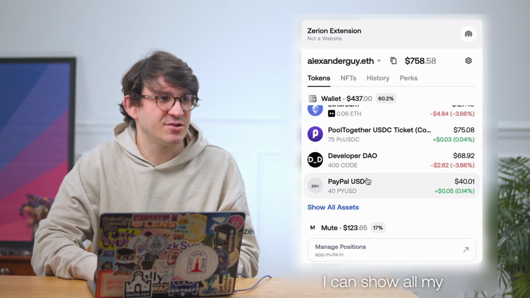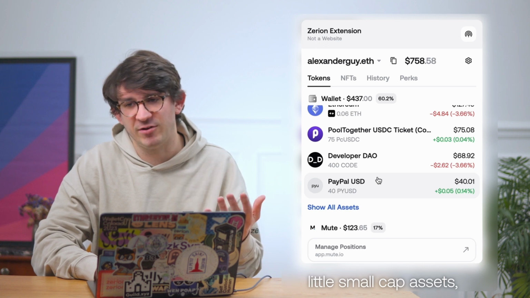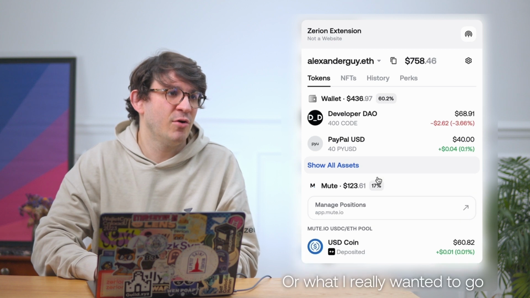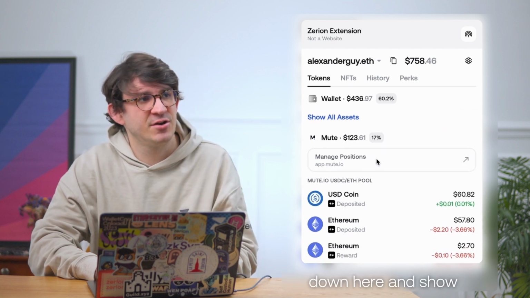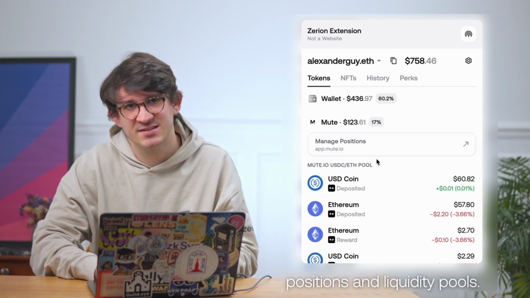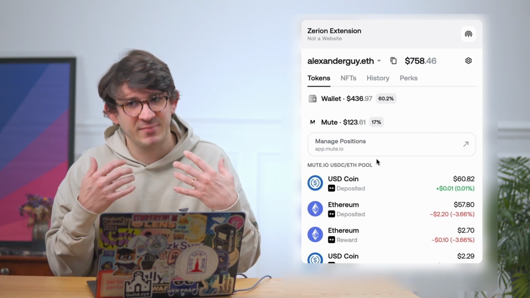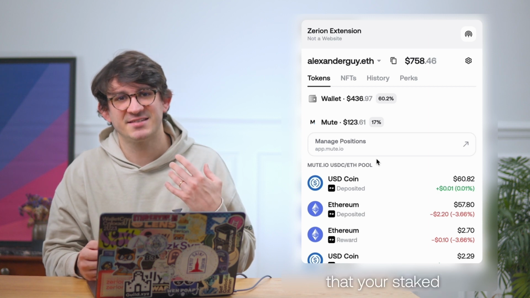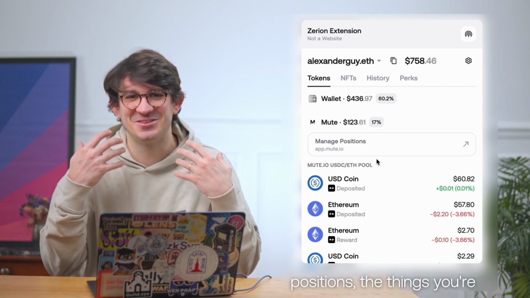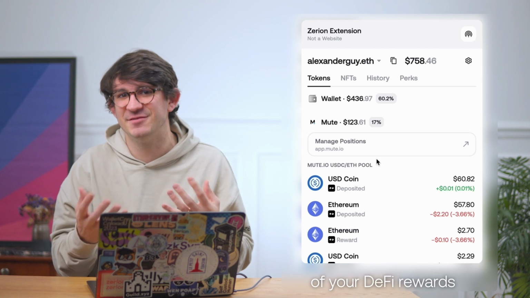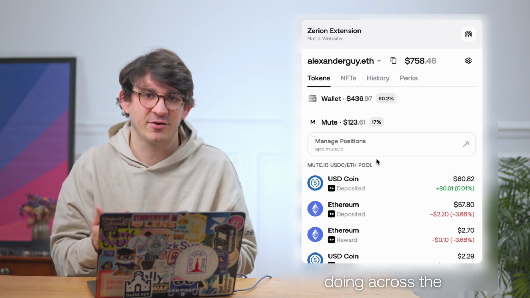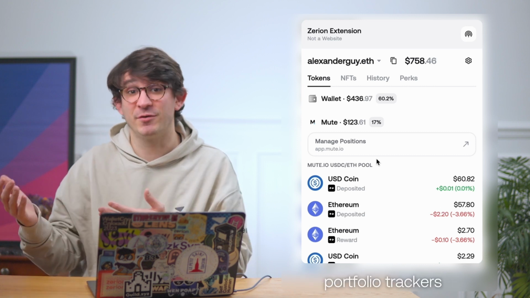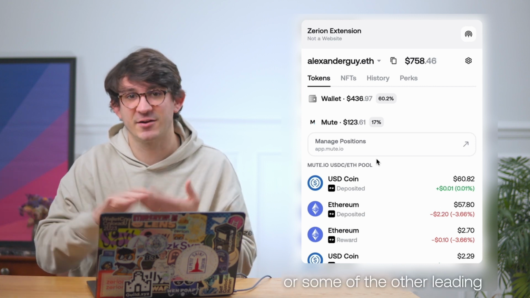So I can scroll on here, and I can show all my small cap assets, the assets that I don't have much actual money on. But what I really wanted to go down here and show are the different staked positions and liquidity pools. I think it's a real problem with existing wallets that your staked positions, the things you're doing in liquidity pools, a lot of your DeFi rewards and the things that you're doing across the DeFi landscape, aren't actually visible inside your wallet. And then you need portfolio trackers like Zerion's portfolio tracker or some of the other leading ones out there.